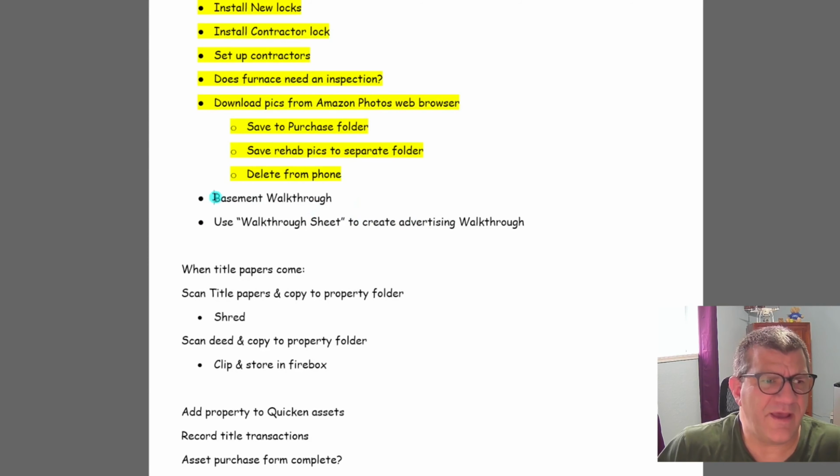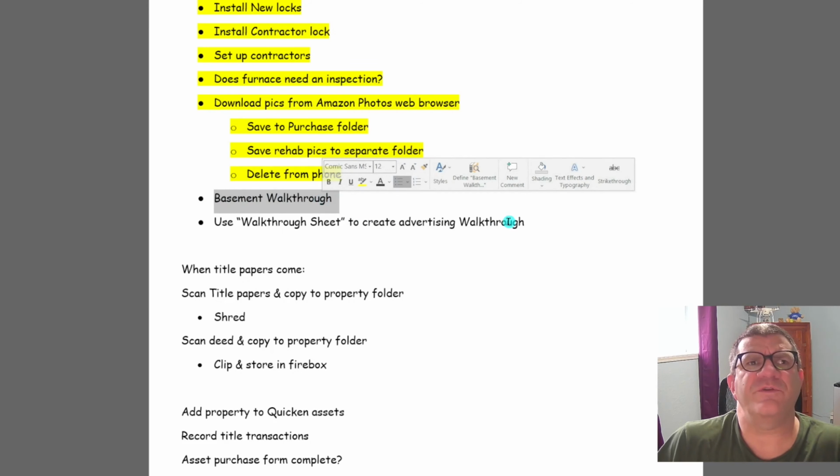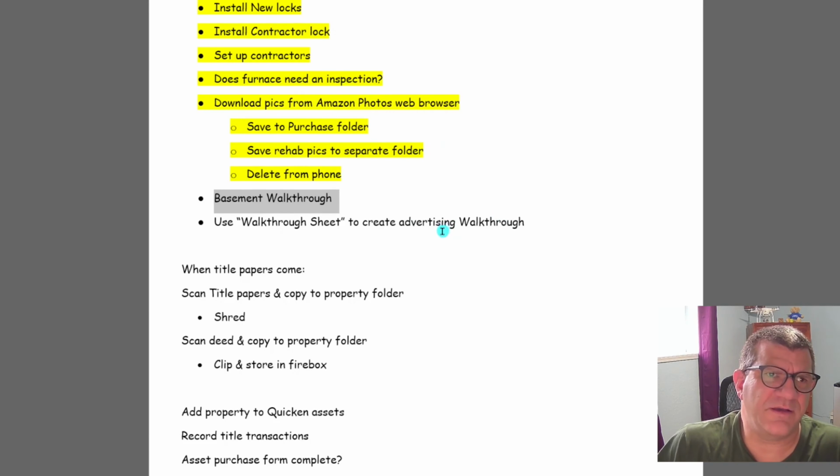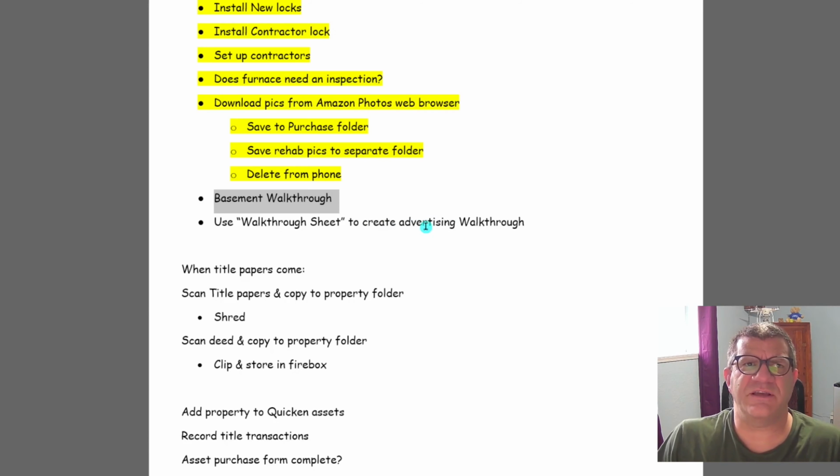Sometime during that rehab, I do a basement walkthrough just so that I can have something for future reference to know where items are at. Where's the fuse box at? Where's the water shut off? Where's the gas shut off? Just in case I have a tenant call me up in an emergency or whatever, and I need to get to a quick access where everything is at in that property. I can use the video to do that, to tell them how to turn something off.